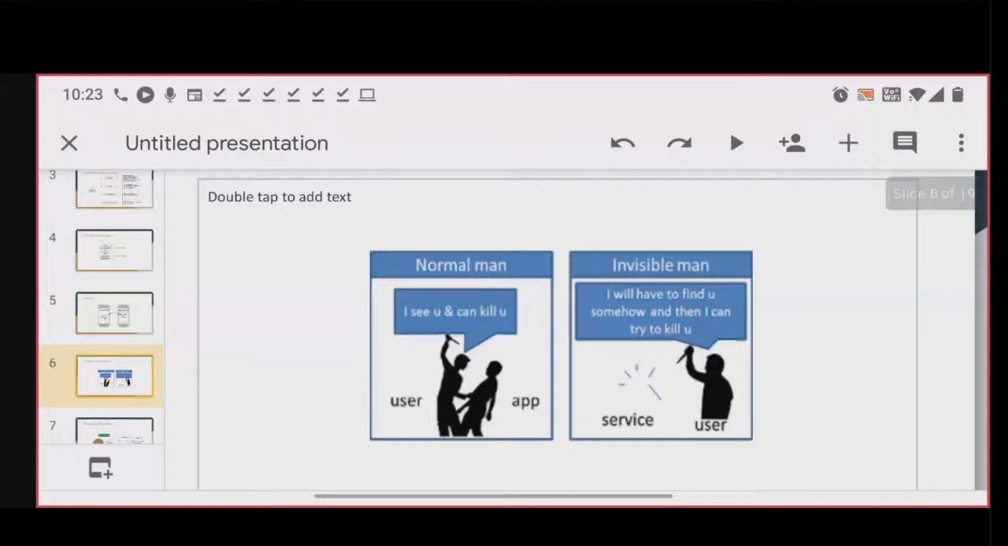See, this is an example for an activity and a service. Activity: if I see you, I can kill you, like it is a one-time action. If the user clicks something and the necessary criteria is matched, it will do the action only one time. If it's not happened, then it's okay, it will leave. And the service: I will have to find you somehow, and then I can try to kill you. Like it is a never-ending process. Until the action is performed, the service won't stop. Otherwise, the user manually needs to clear the service. This is the difference between activity and service.